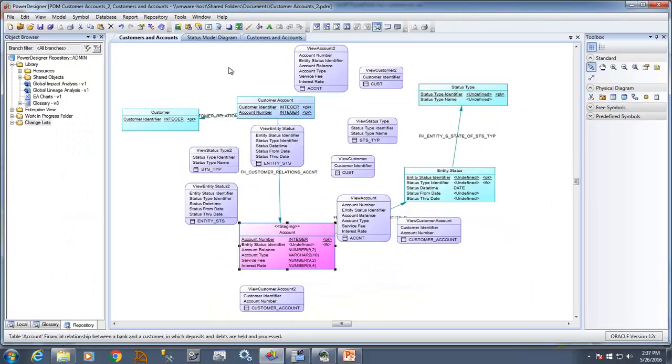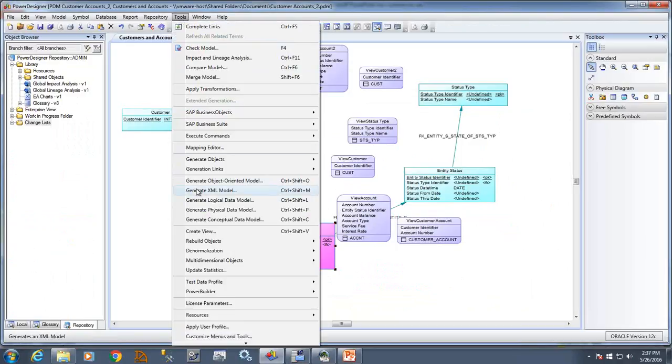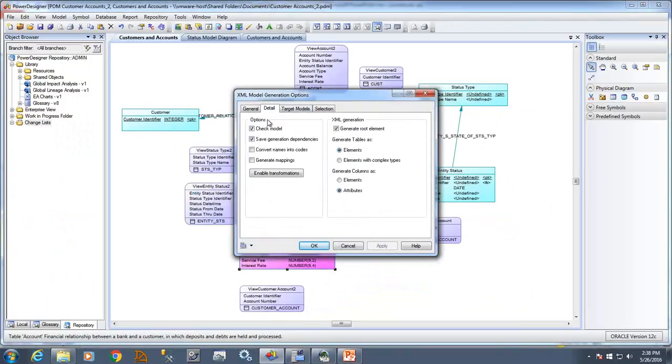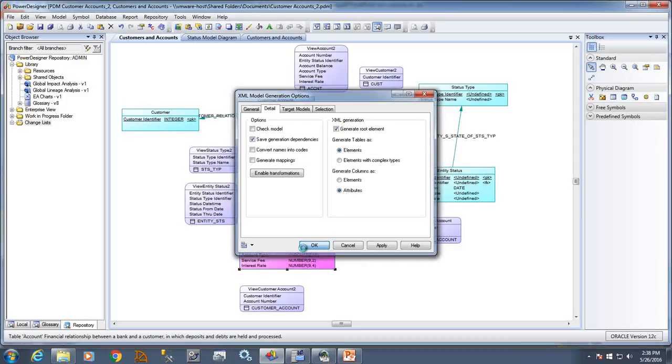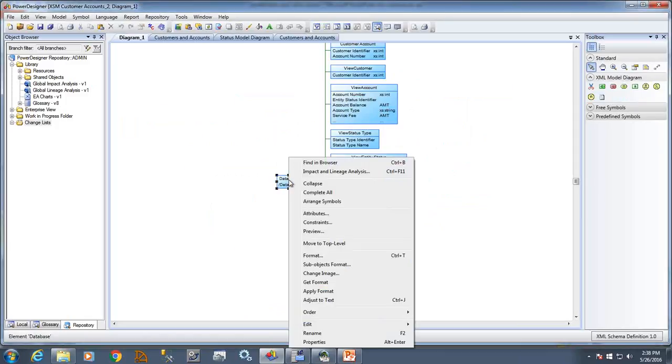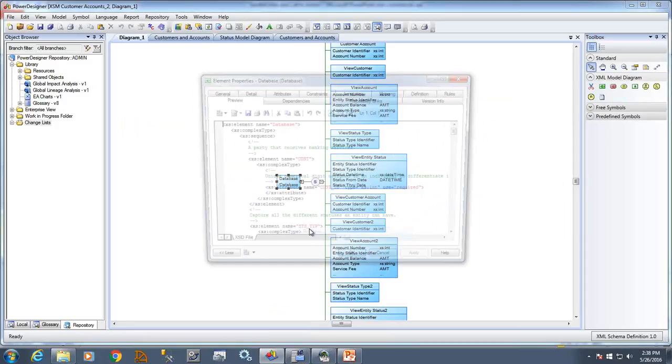But what I can tell you from this is that I do have the ability to go and generate from this physical an XML model type. I can also generate an object-oriented class model type from this. So I do have some options on generating those kinds of things, but at this point in time, I don't have one that goes directly against the NoSQL types.